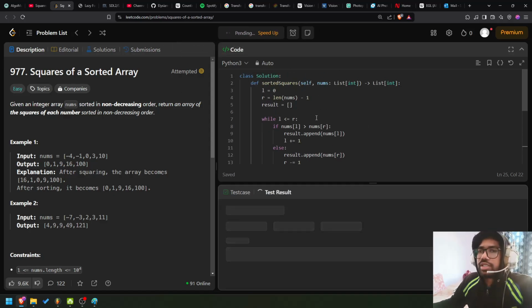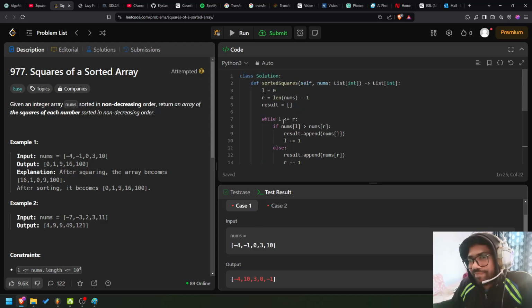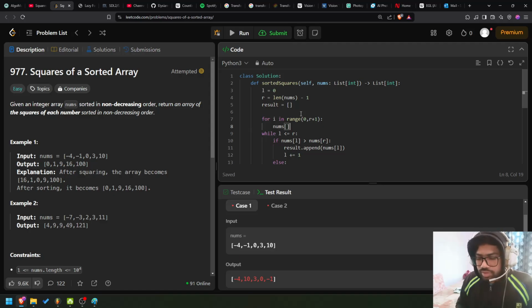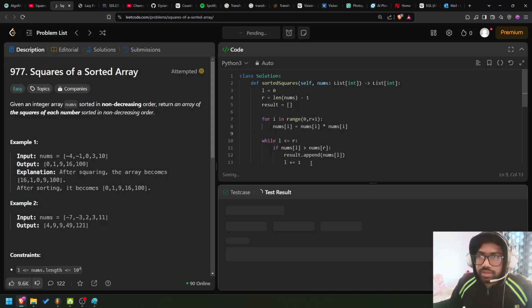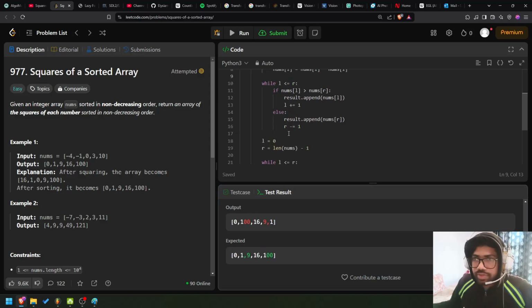Let's try. Okay, I didn't square it. So for I in range 0 to R plus 1, we go nums of I equals nums of I times nums of I. Let's try this. Okay, the output was this.